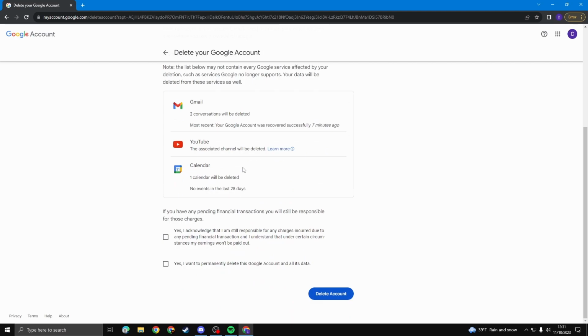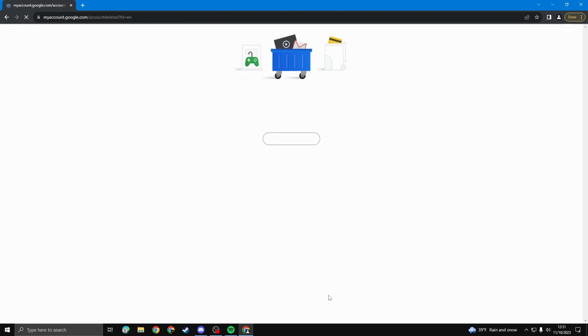It'll show you what's going to be deleted. Check both these boxes and click Delete Account.